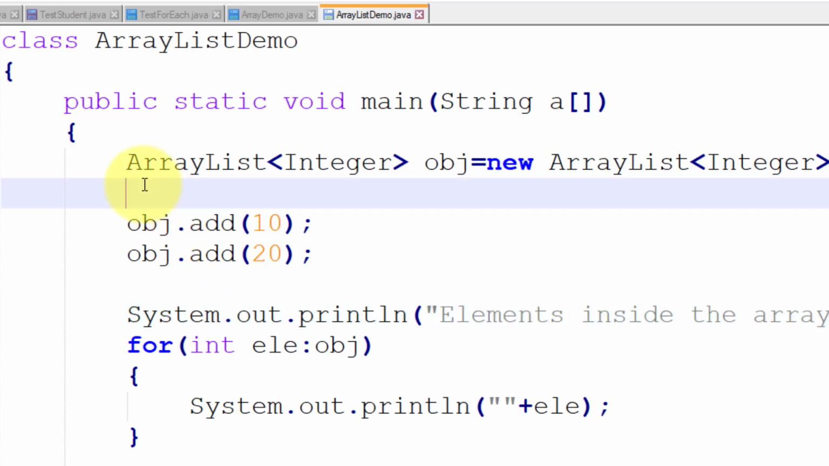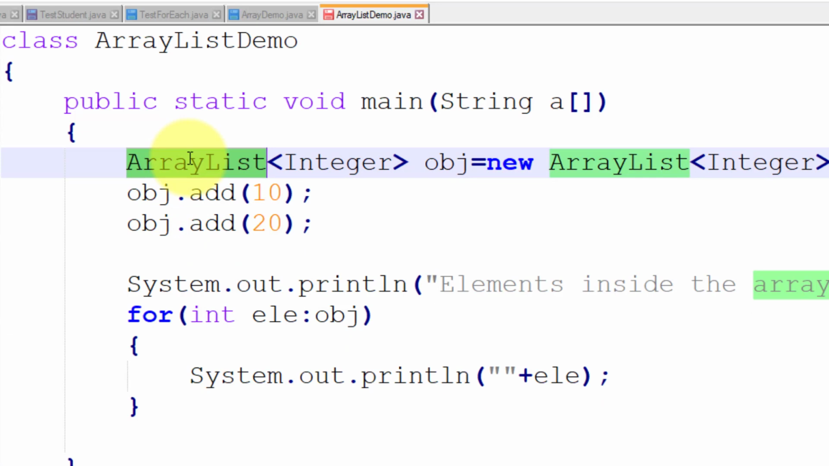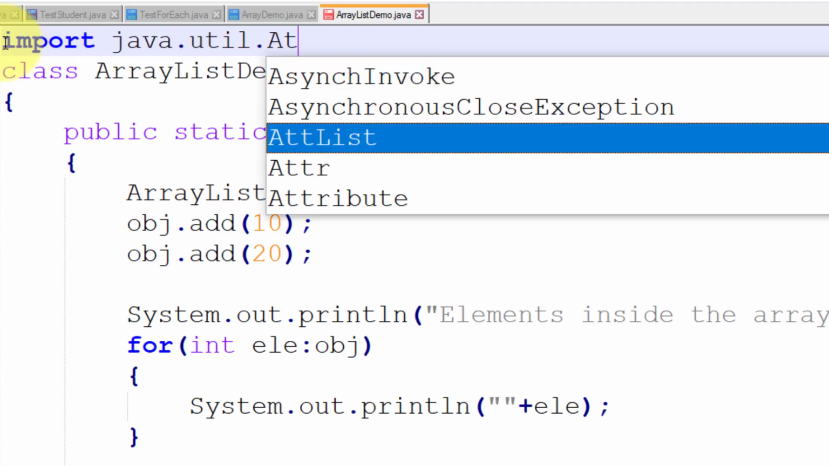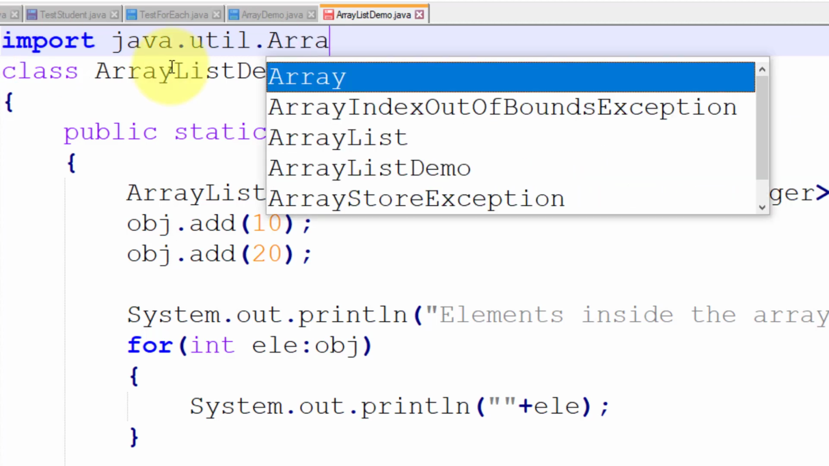Okay, now look here. So ArrayList is the inbuilt generic class available in Java, and this is available in the util package, so that's why you have to import it, java.util.ArrayList.